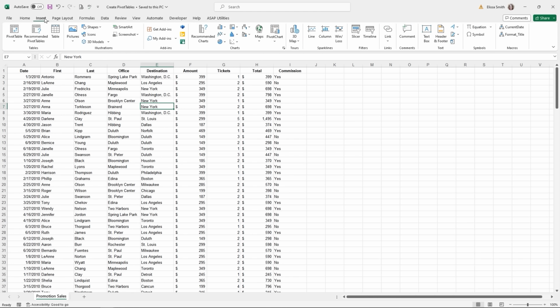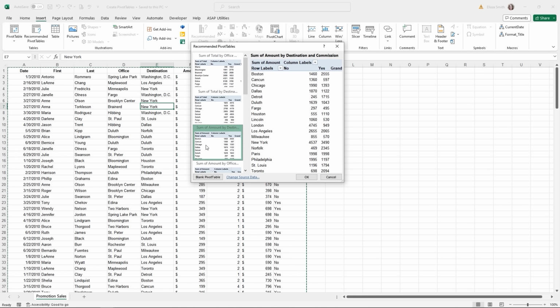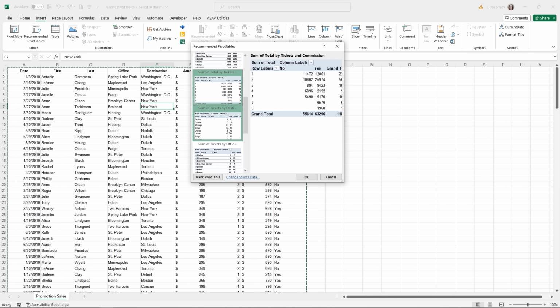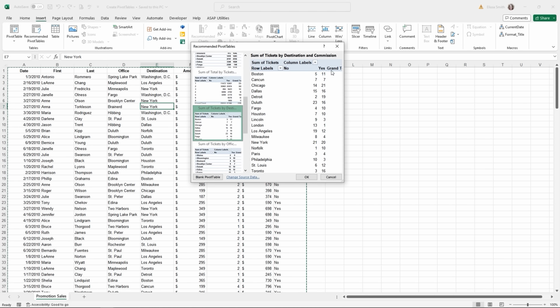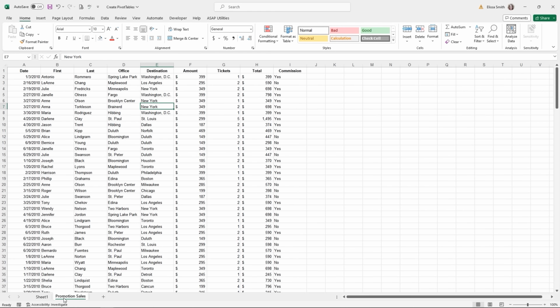Now, if you've never made a pivot table before, I highly recommend checking out Recommended Pivot Tables. This box will actually take your data. On the left-hand side, you'll see examples of pivot tables you could build from your data. And in the middle, you can actually preview them. Remember, my idea was to see, again, the sum of tickets sold by destination. And you can see that right here, I already have that separated by commission. And when I click on OK, this recommended pivot table gets put on its own sheet. Right here. My source data is back on my original sheet, totally unimpacted by the pivot table I've just created.